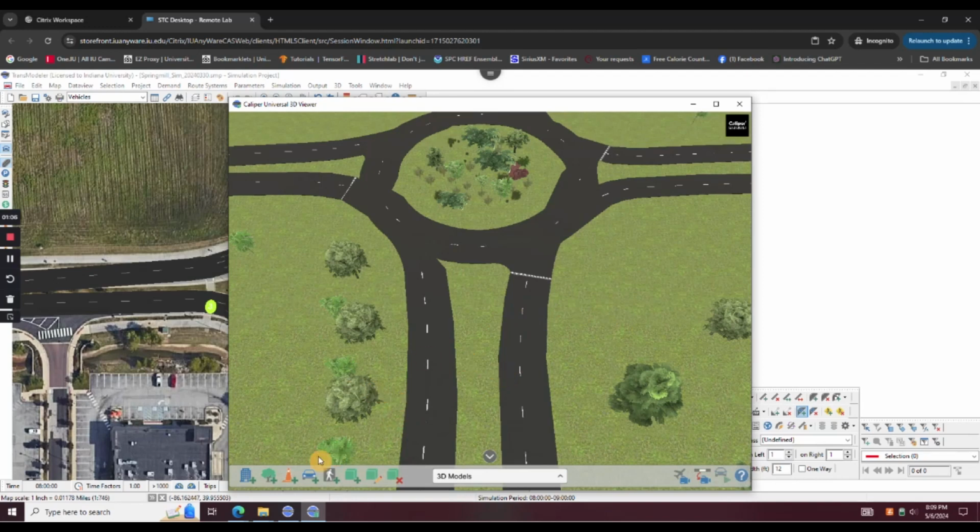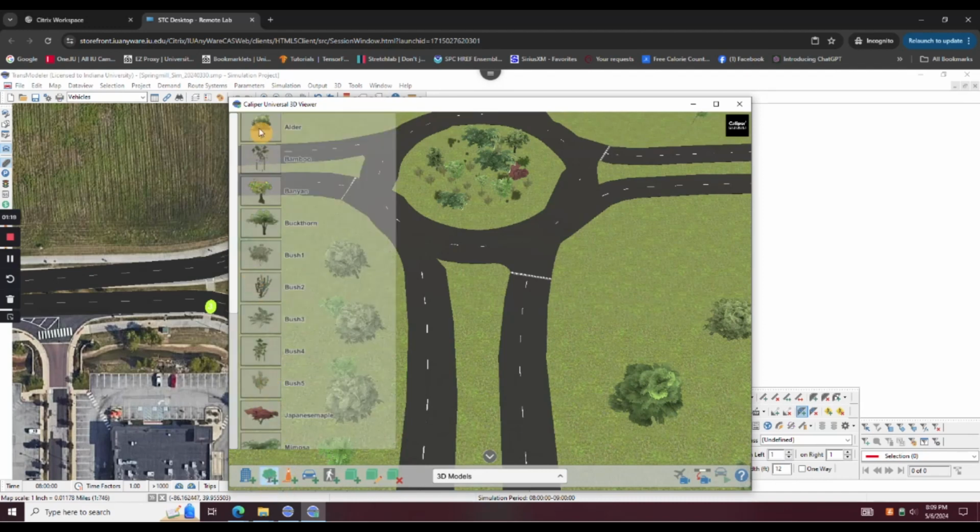And so you can actually add other 3-dimensional objects here, like these trees, and that's pretty easy to do. You just kind of drag it in from this window here. You can pick different kinds here. I'm going to pick an alder, and so you can place realistic features in the visualization to kind of help bring it more to life.